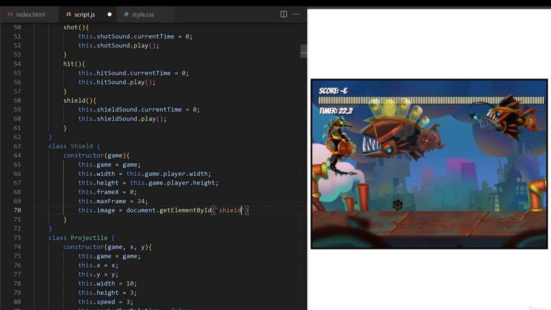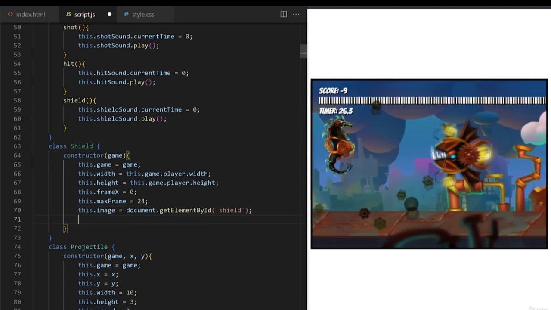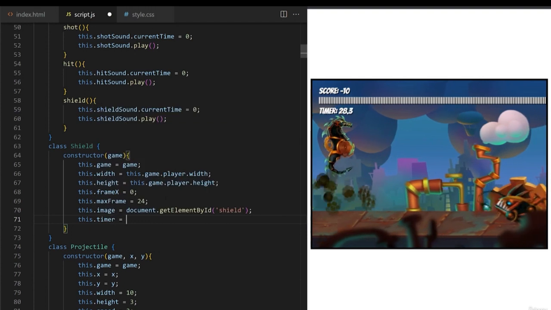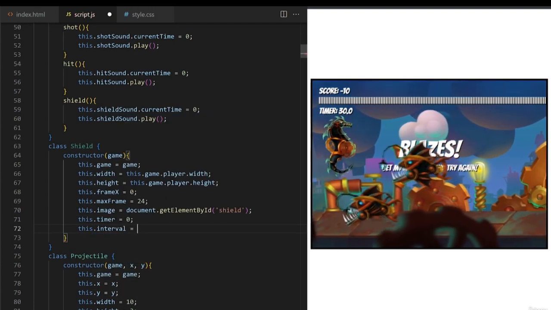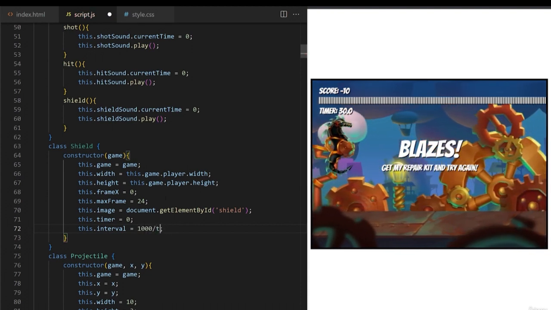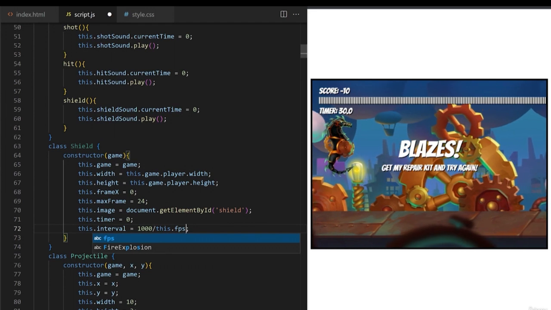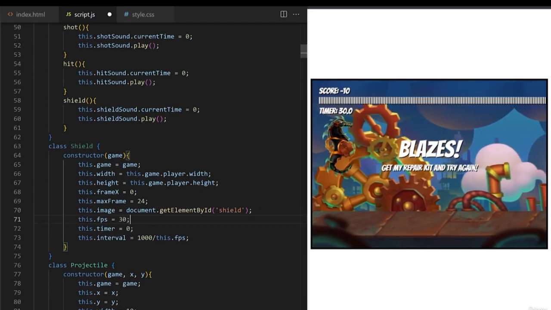Same as we did with explosion animation sprite sheet, I want to be able to set a separate FPS for this particular animation. So again, I will create a helper variable called timer that will start at 0 and interval variable that will be 1000 milliseconds, 1 second divided by FPS. I can put that FPS into a separate property like this if I want to.